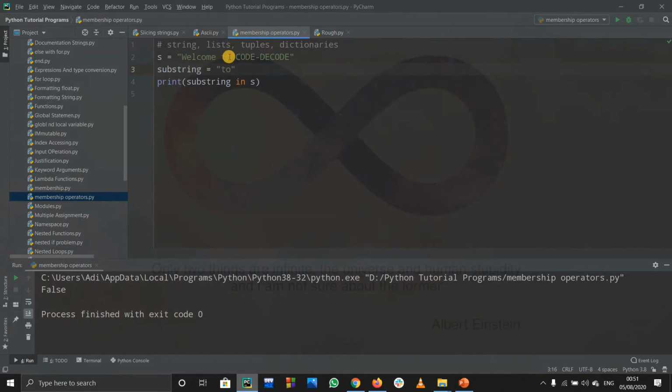Now actually, I'll do some silly thing. I'll just write welcome to. I know this does not make any sense, but still. If I write t, how many times is it there, 1, 2, 3, 4, whatever, 5 times.